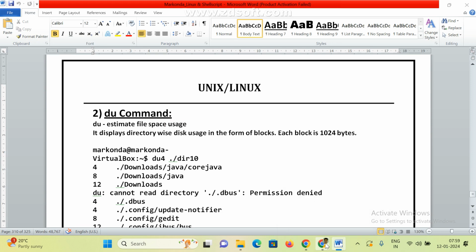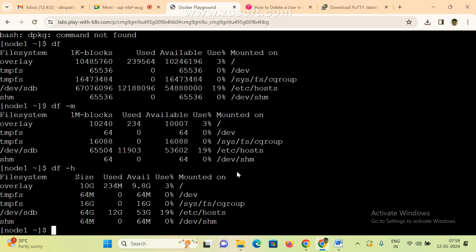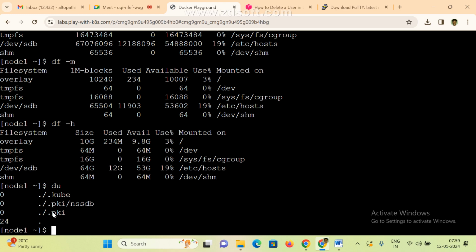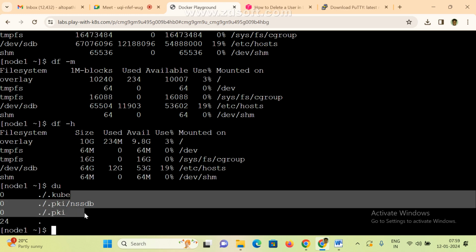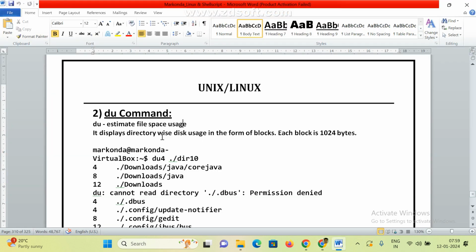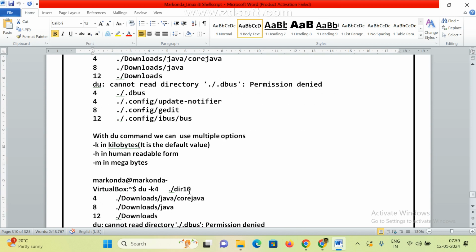So all that we can check with the help of the du command. See here, the du command, it will display like this. This is the usage. It will display directory-wise disk usage. And here we can also pass many parameters: -k for kilobyte, -h for human readable form, -m for megabyte.